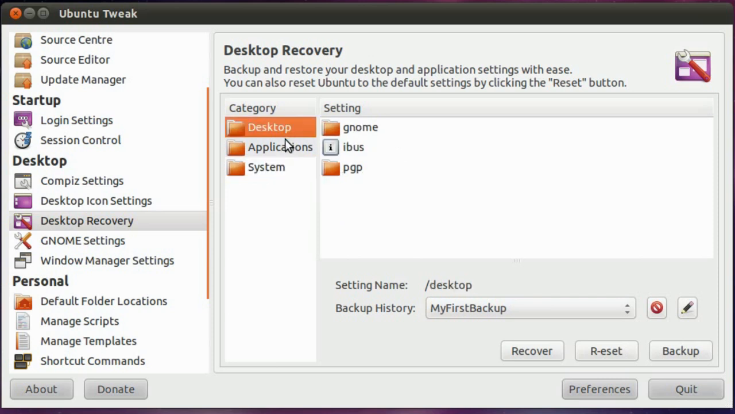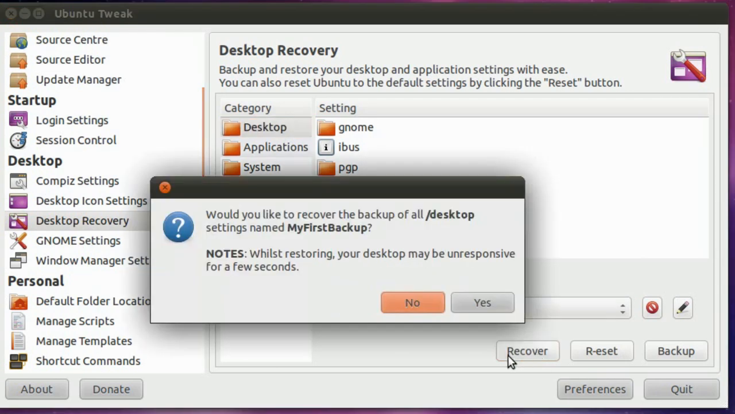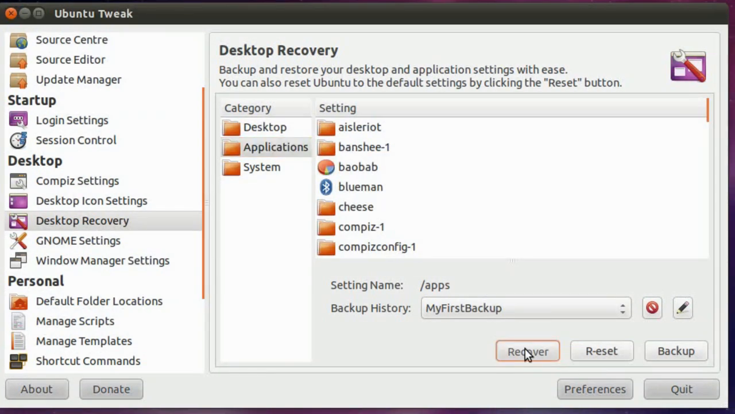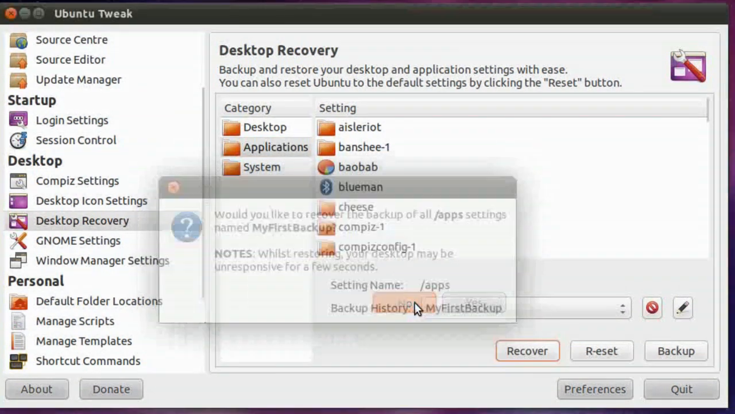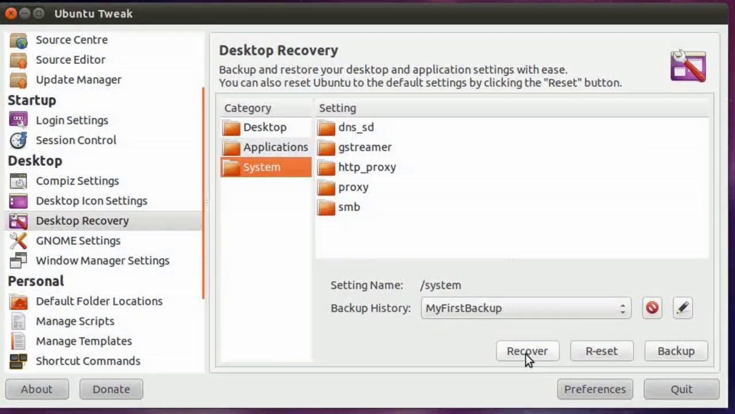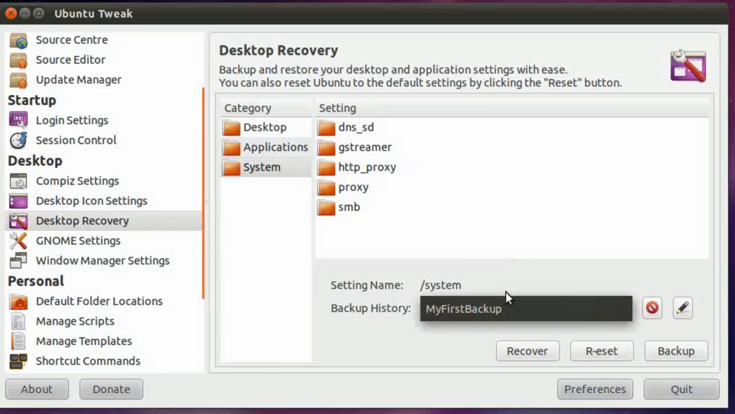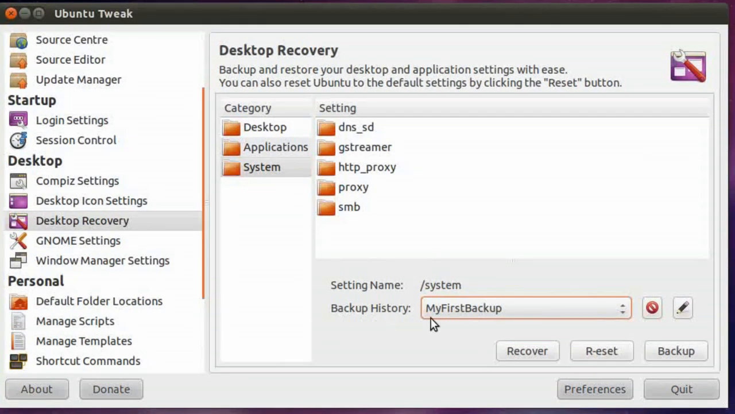Now in order to recover the backed up data, you need to click on desktop, choose recover, and choose yes. Now go to application, recover, yes, and then go to system, recover, and yes. Do the same for all three, and make sure the backup history is chosen as my first backup. And that's it on how to back up the data and restore it.